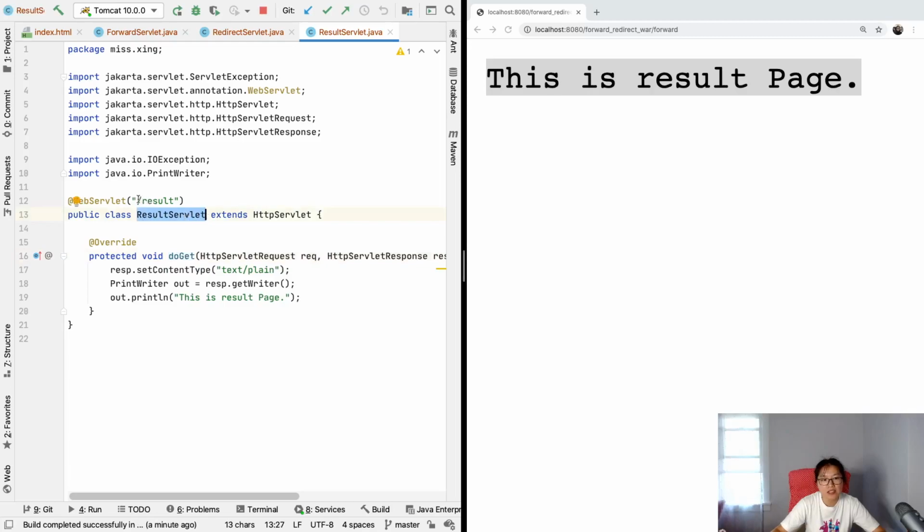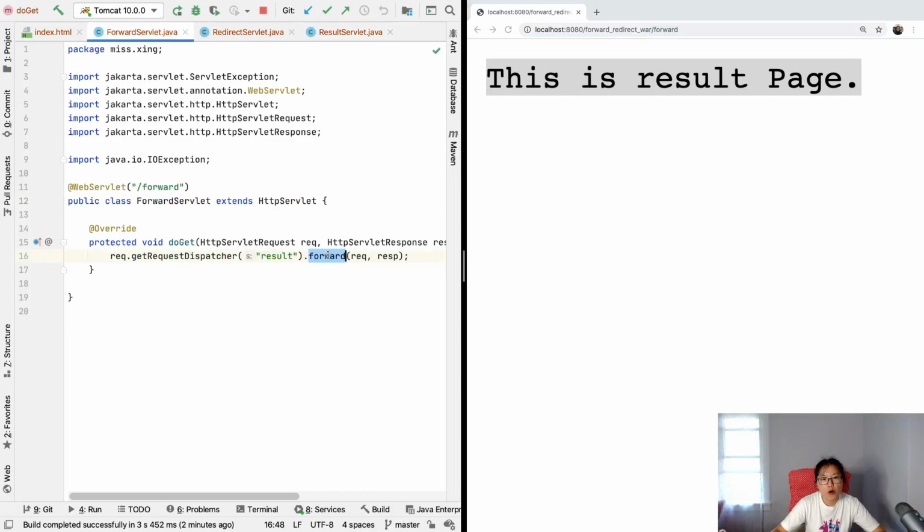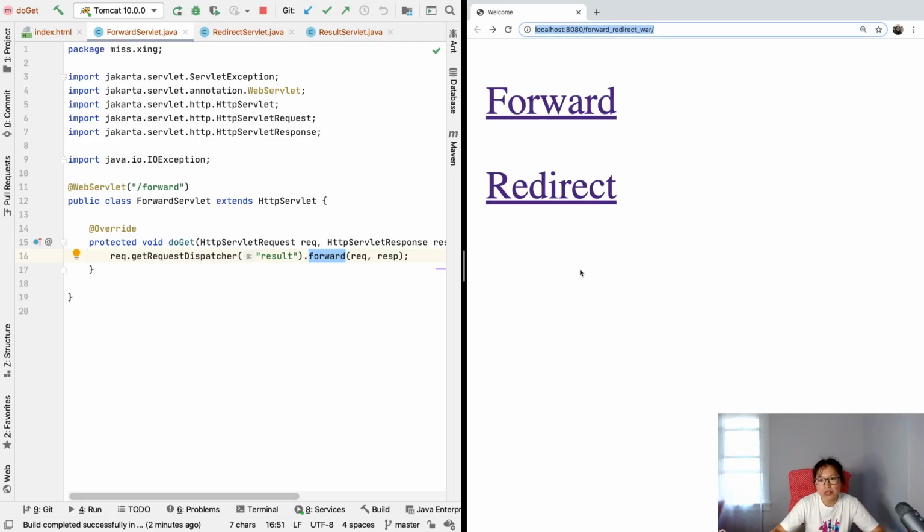The result servlet's URL is /result, but take a look at our browser bar. The URL is /forward, because when we do forward, everything happens on the server side, so the browser is not aware of the request change. Okay, that is one.